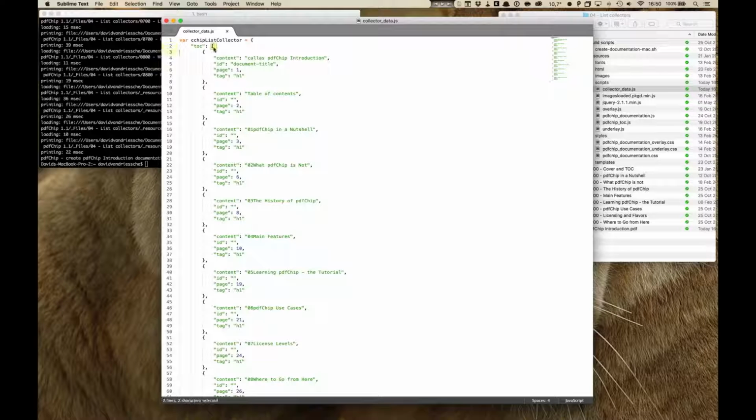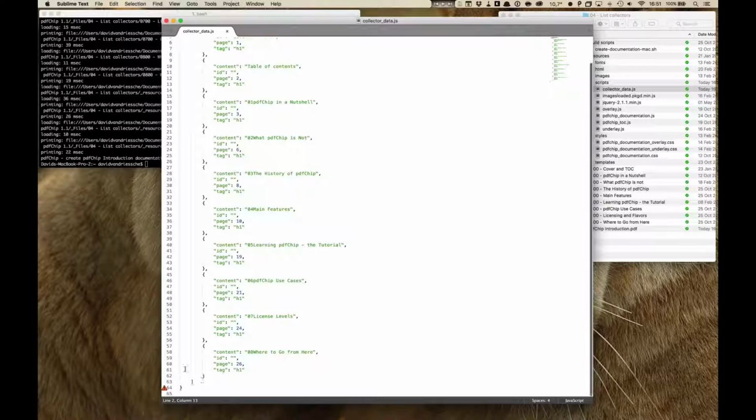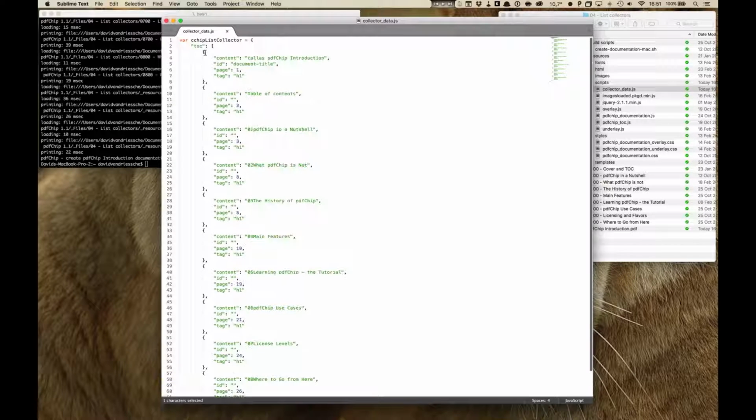It's a list or an array if you want. You can see that with the square bracket here. That runs all the way to the bottom where it's closed. And for each thing that I tagged, so for each H1 element, pdfChip remembered this information for me. The content, that's the content of that H1 tag. In my case, that's the content of the actual title that I have there. The ID of that element, the page that element occurred on, and then the tag used for that particular element.